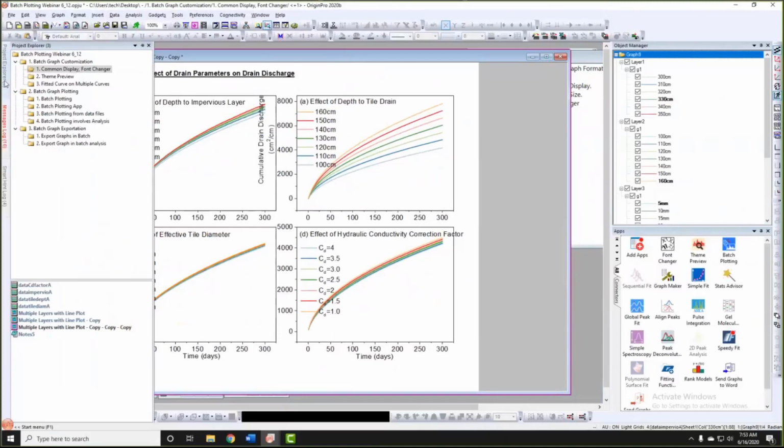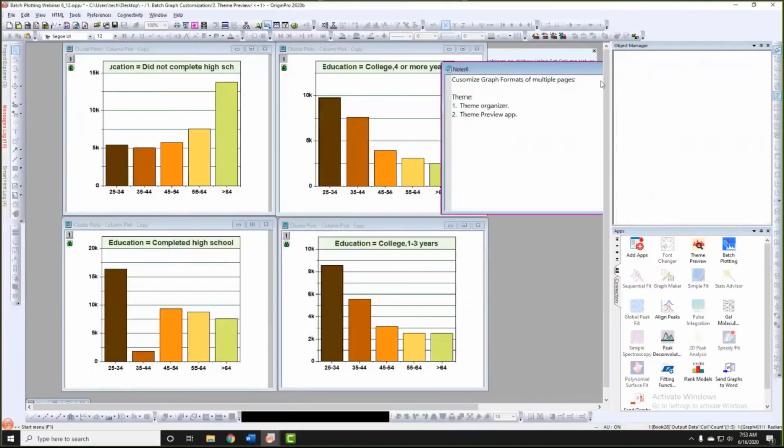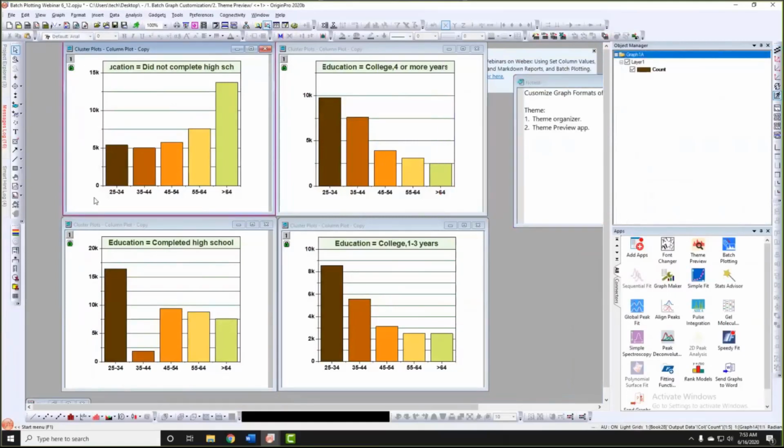Now let's go to our next example, theme preview. In this case, we have 4 graphs. The four graphs are in individual windows. They are not in one graph window. So the page level setting, the common display, cannot be used in this case. If we want to, for example, change the format of one graph, how can I apply that change to all other graphs? So let me show you the trick here.